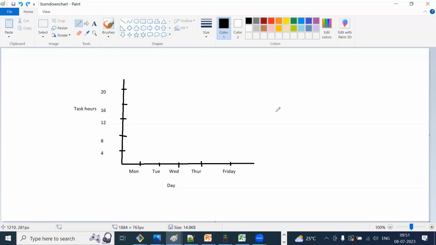Okay. Did you get the point? Clear, dear? Okay, good. So the burn up chart will be a little different. How is it different? It would be coming like this, dear. Have a look here.